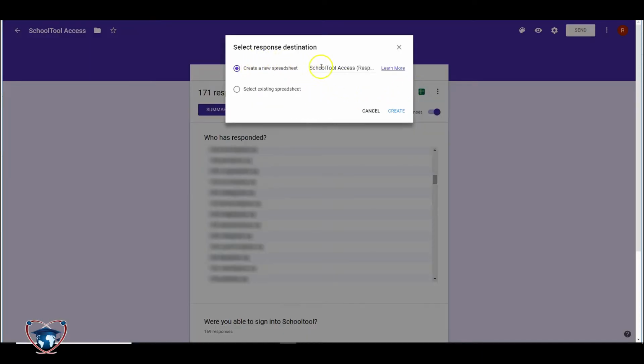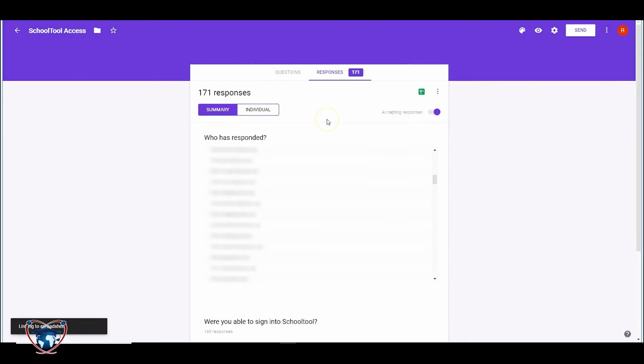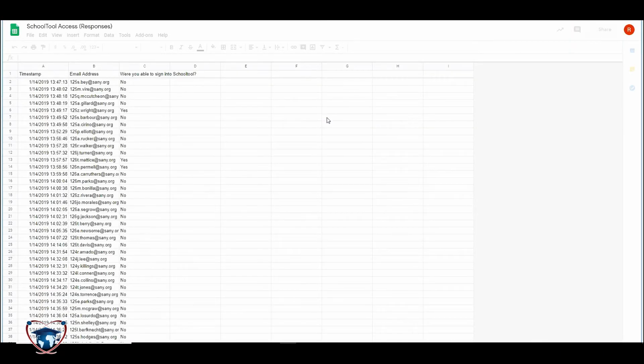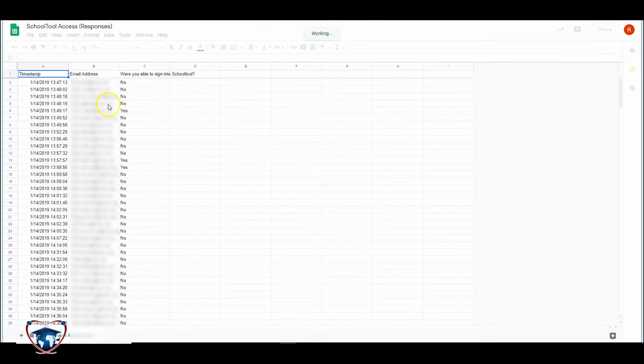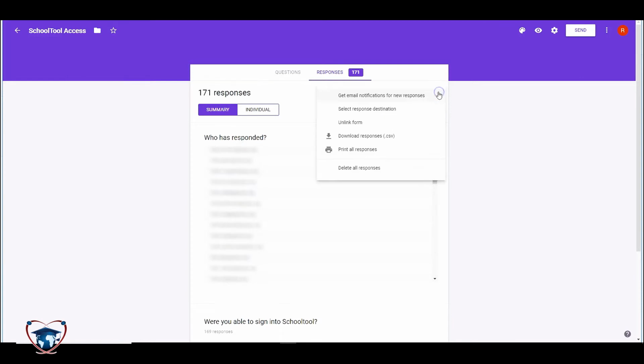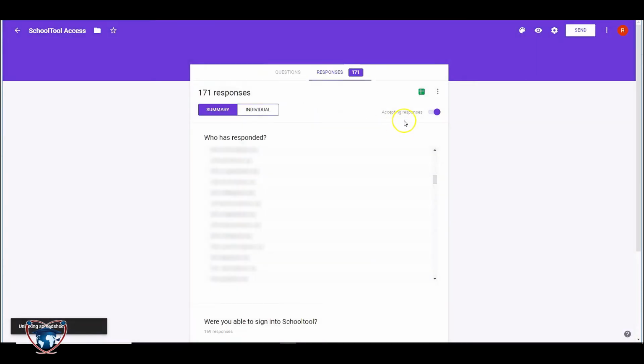Now, I could create a brand new spreadsheet and give it whatever name that I choose. In this case, we can use what it defaults at. We're going to see that it generates everything with the question. This one only has one question in particular. Or let's go back and I can actually unlink that form so that you can see the difference.